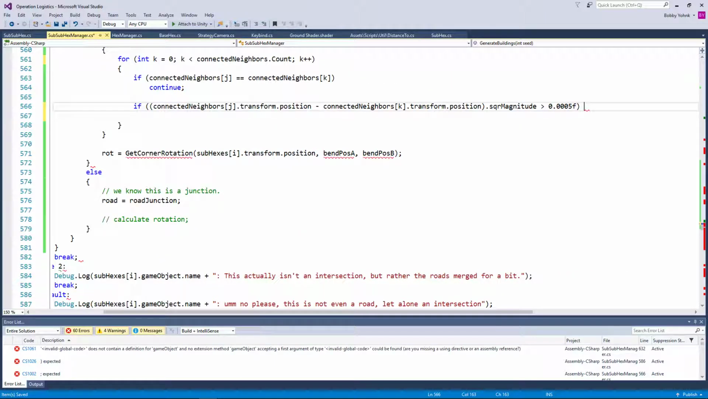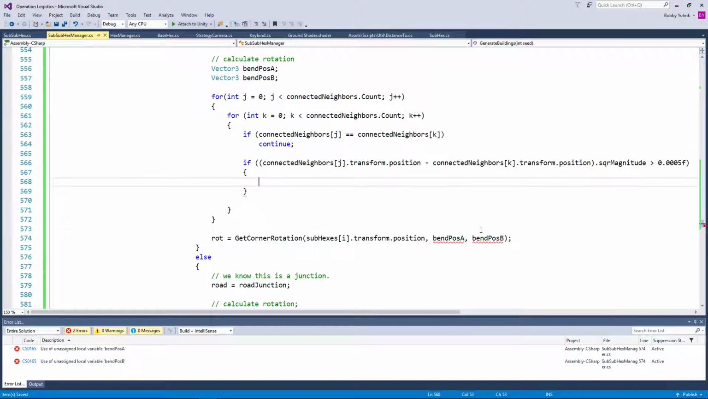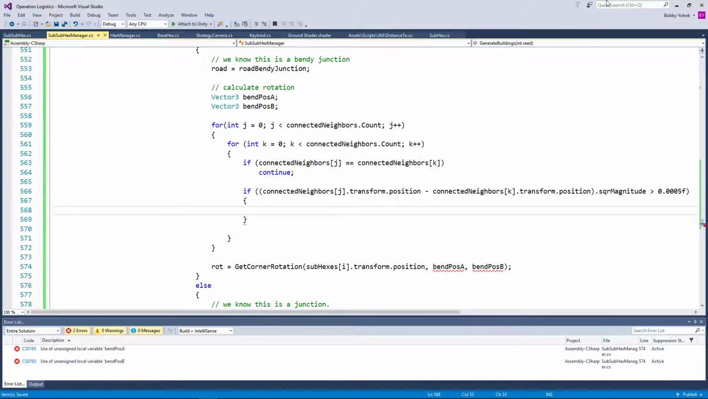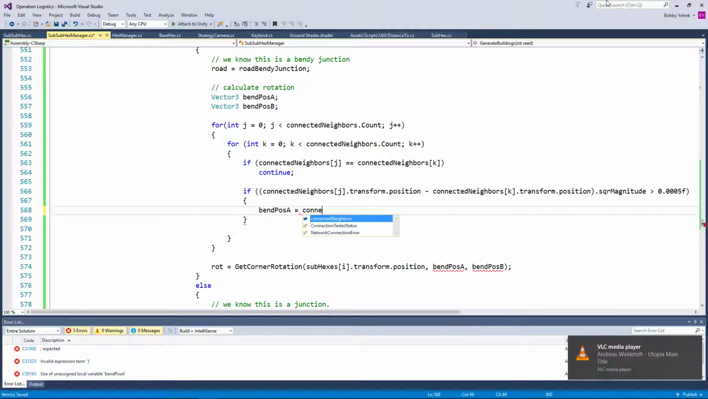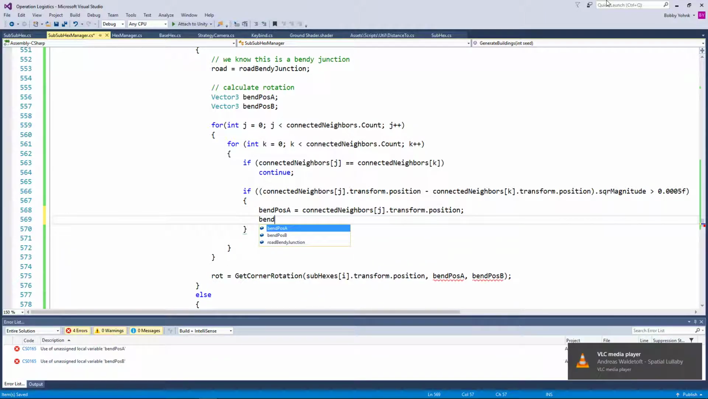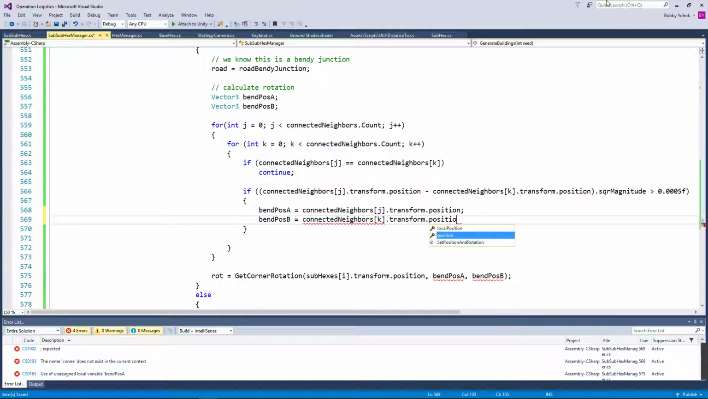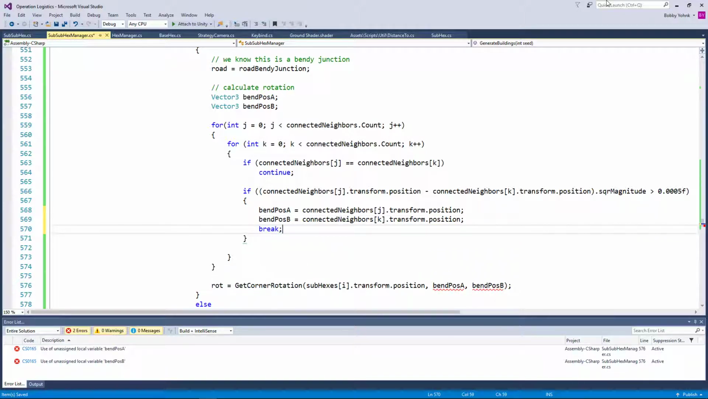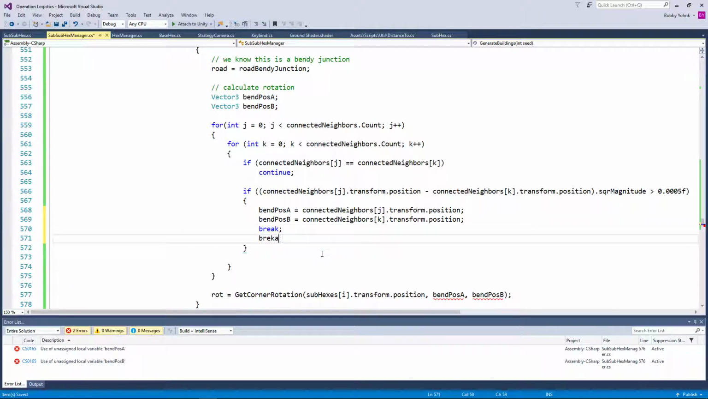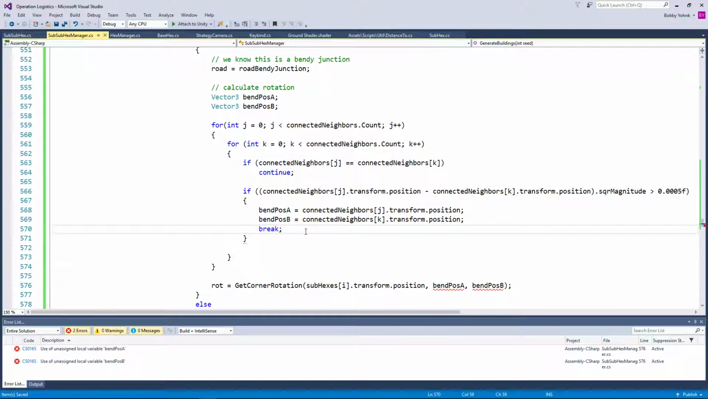So if this is the case, after I get my correct curly braces, then we need to say bendPoseA equals connectedNeighbors[J].transform.position. bendPoseB equals connectedNeighbors[K].transform.position. And then break. Now this is going to break out of this loop, and I forget how you break out of two loops. Can we just break? But I think that'll be unreachable code. Yes, that will be unreachable code indeed.